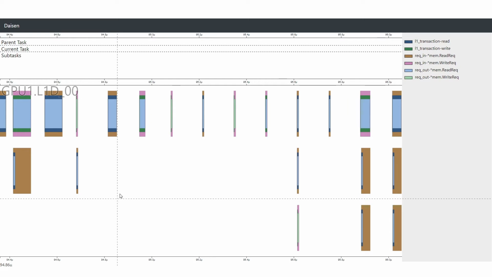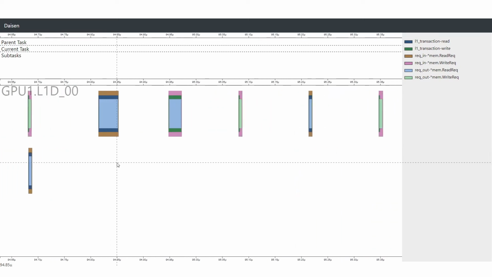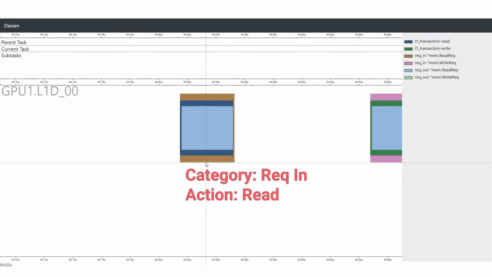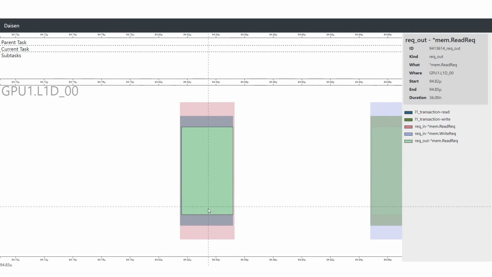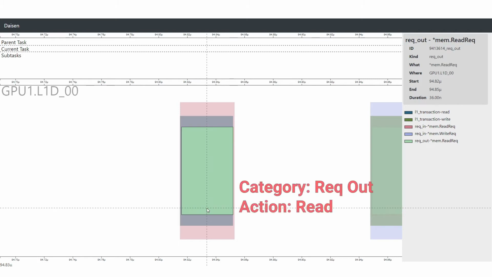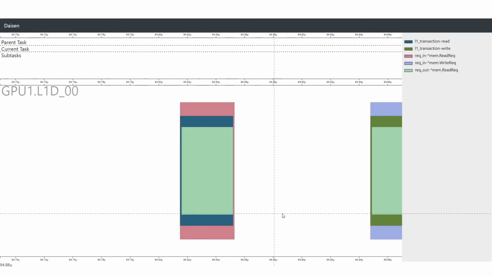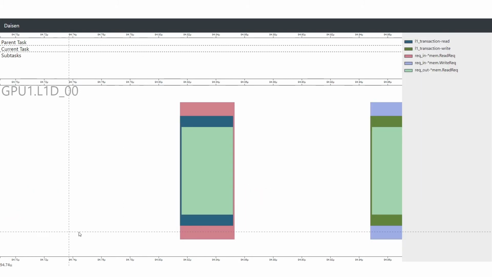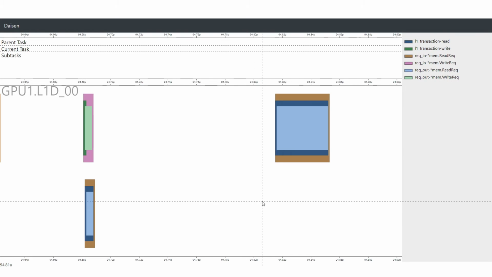The component view shows all the tasks that are executing in the component hierarchically. For example, here we see this component is processing a read request, and internally, it is processing another request that has a category of L1 transaction. Furthermore, to process the L1 transaction, the L1 cache initiates another memory read task, which is a request sent to an L1 cache. We see that there are big gaps between the tasks in this L1 cache, suggesting that the L1 has low utilization. We need to check why the L1 cache cannot receive enough requests.